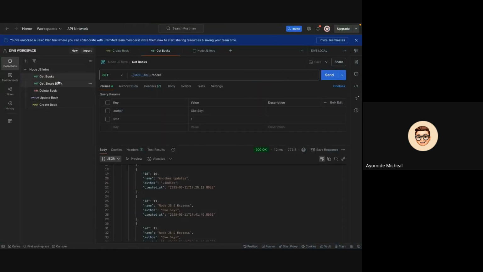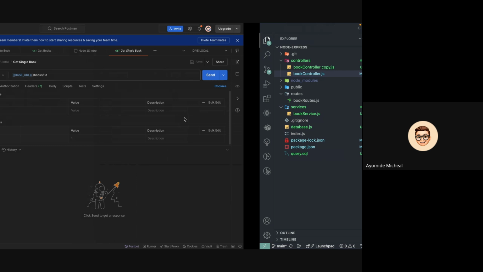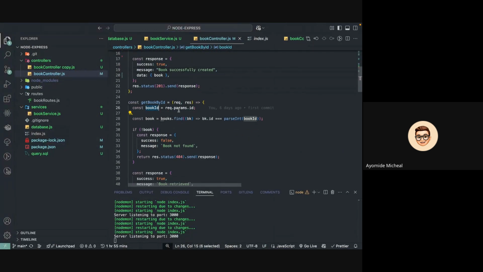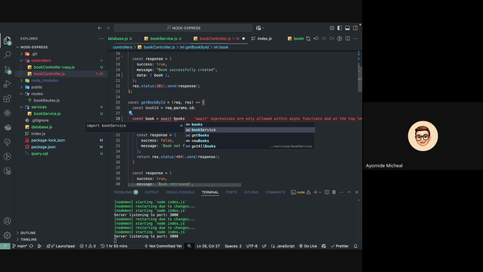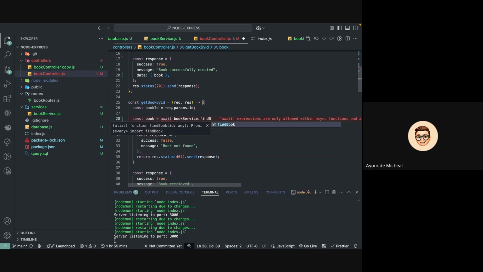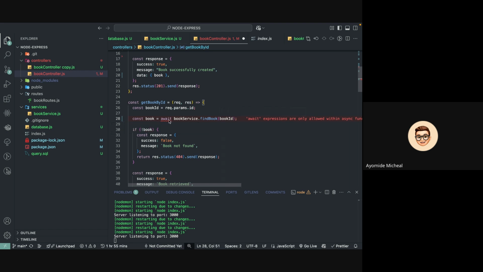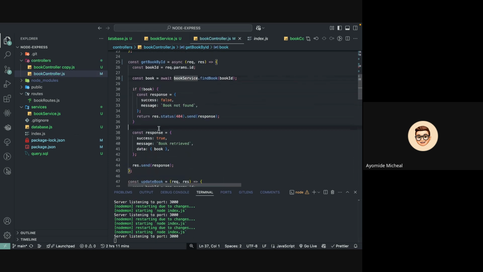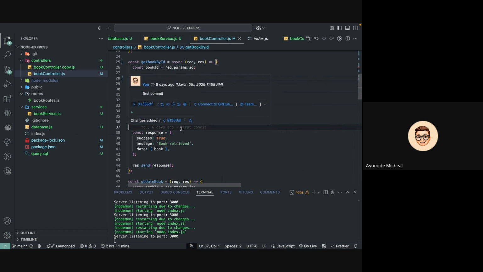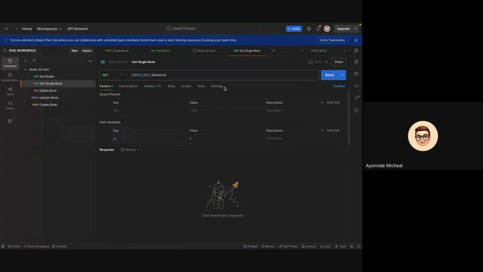All right. So we've done for create, we've done for get. We want to get a single book. Don't forget here we have the book ID. We can just say this should await book service dot find book. And which book are we finding? This is expecting the ID of the book, so book ID. Again, if I'm doing await here, I have to use async. So I think this should work. Send. Book not found.